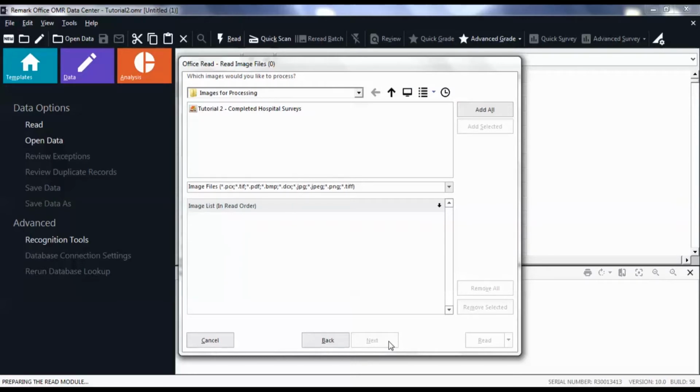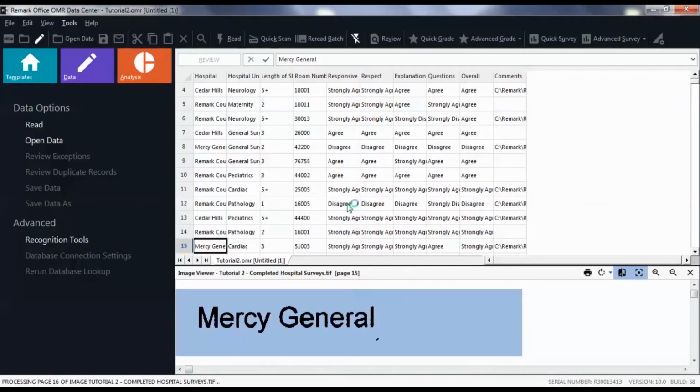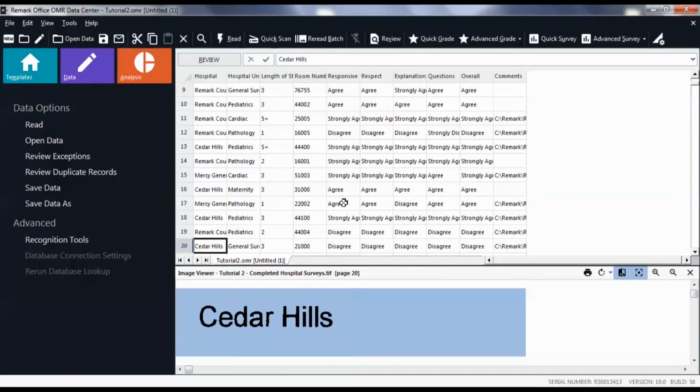Then browse for the images. Click on the image, then click Add Selected, or double-click on the image. Then click Read. If we read some of the filled-in forms, we can now see that the clips were taken wherever we see a path in the data.